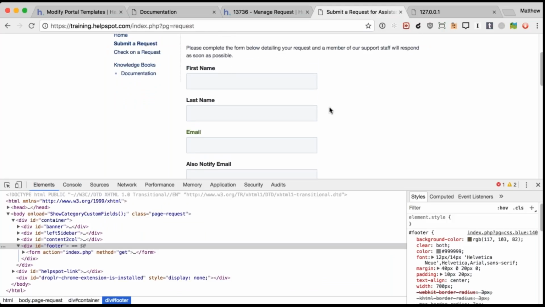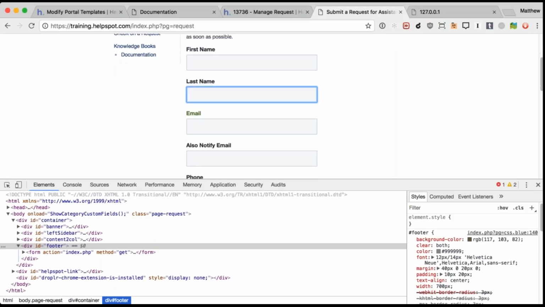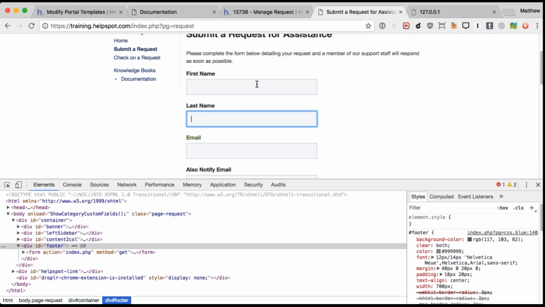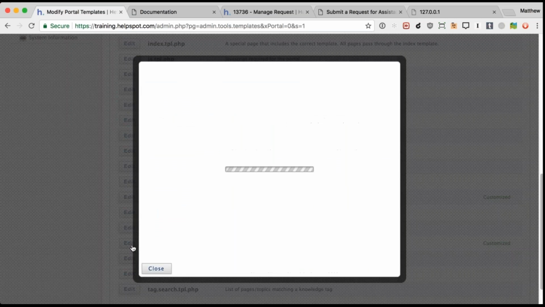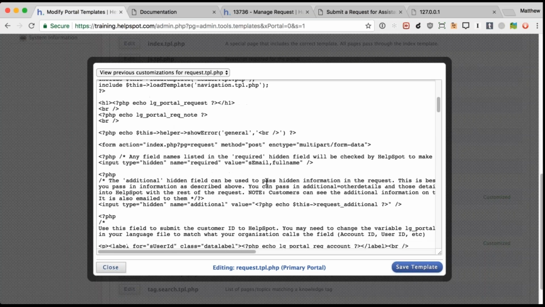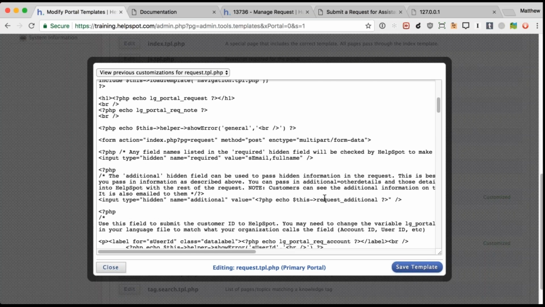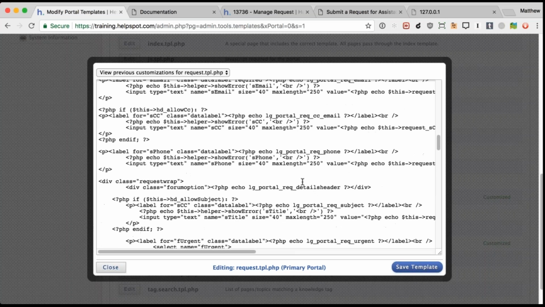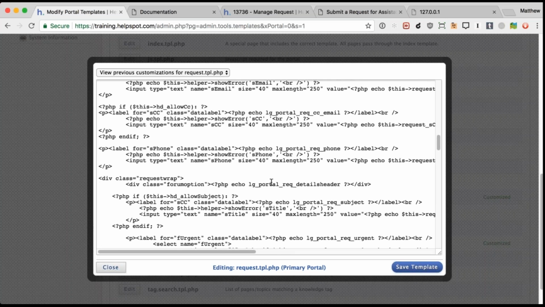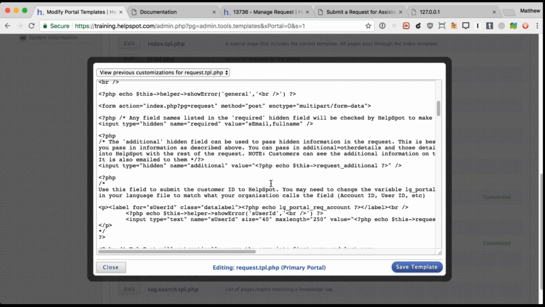All right, so now at this point, I have my first name and my last name fields available here, and I've removed that full name field. So as you can see, we can even start editing these form fields inside of this template. And if we looked at this request.tpl a little bit more, you'd see that there are hints on how to pass in hidden information, how to gather the customer ID if that's something you need to do, how to require other fields. There are a lot of different options inside of here for doing that type of thing.